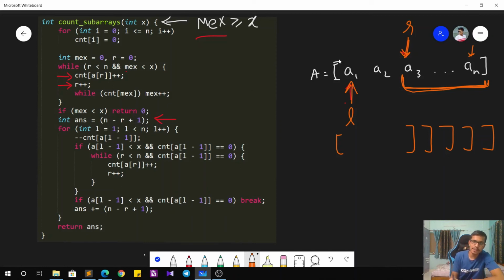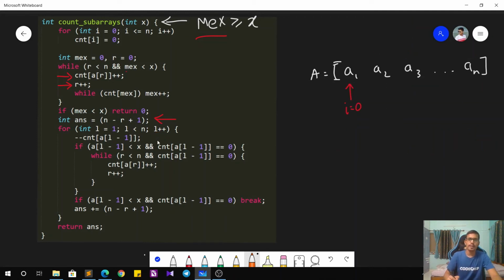Now, once this initial subarray is done, we start incrementing the left pointer one by one. The left pointer will increment by one step each time. When the left pointer goes to somewhere here, the earlier element's count should be removed, right? So we remove that first. If you can see over here, I'll highlight it, we remove the count of the previous element. That is not in consideration.